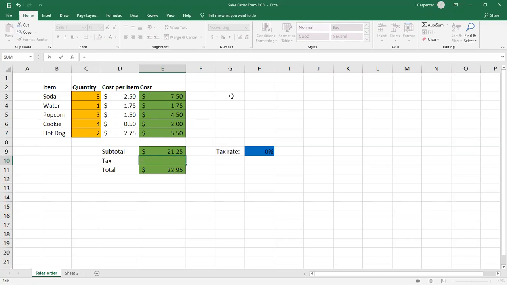So equals, so we know it's a formula. Now we're taking the tax rate times the subtotal. The tax rate is this cell right here, so I can click or type H9, then times, and then the subtotal I can click or type E9. And when I hit enter, you see a dash because I have 0% as a sales tax. We're in Delaware, or Alaska, or Oregon, or whatever the other two states are.